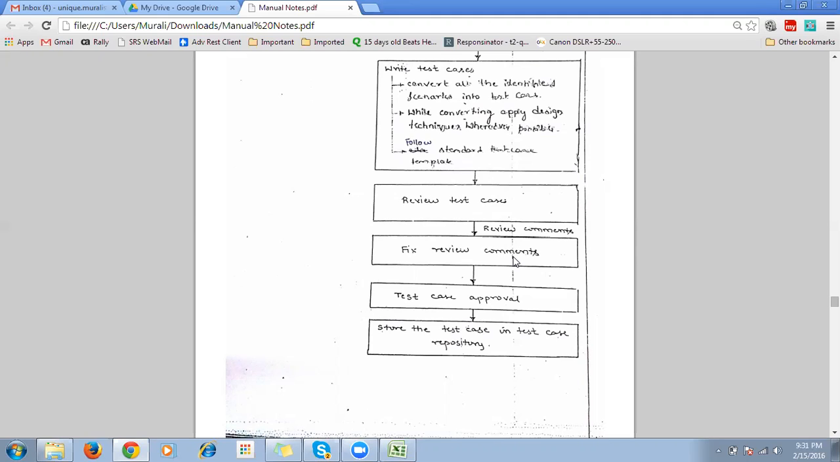When I'm reviewing it, I will not write the test case for you. I will be giving the comments alone. It needs to be modified like this, or some more test cases need to be added. That is what we give. Only comments is what the reviewer has to give.